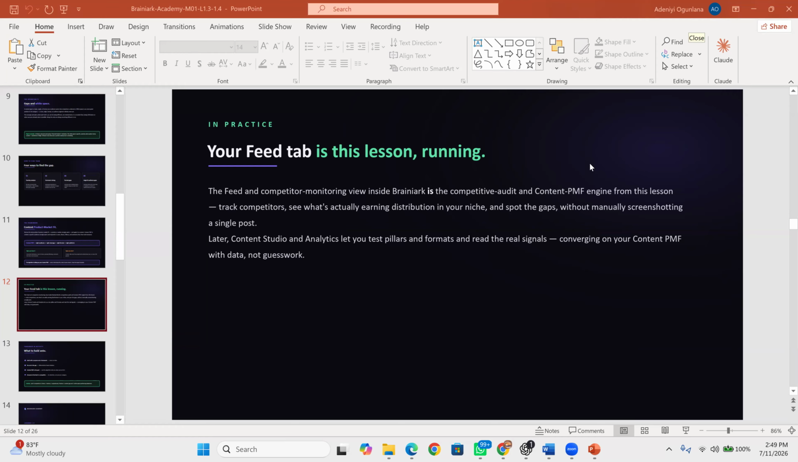Later we're going to see what you can do in the Content Studio and analytics. Sorry about that. But for this particular audit, if you want to do an audit right now, this is where to start. So let's do it practically.